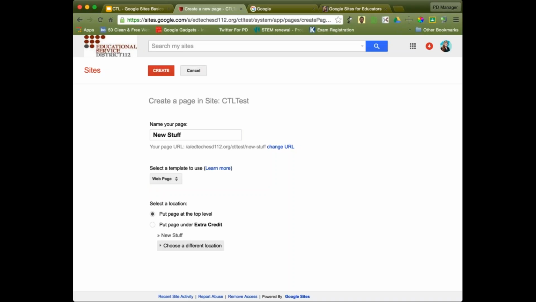Location is not too important because it's still going to be linked to where you tell it to be linked to. But after you get into messing around with your site, you may decide that you want your pages to be nested under other pages, or you may not. I'm just going to leave mine at the top level.